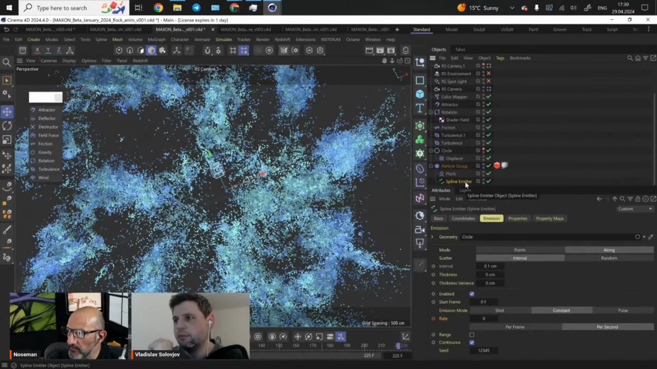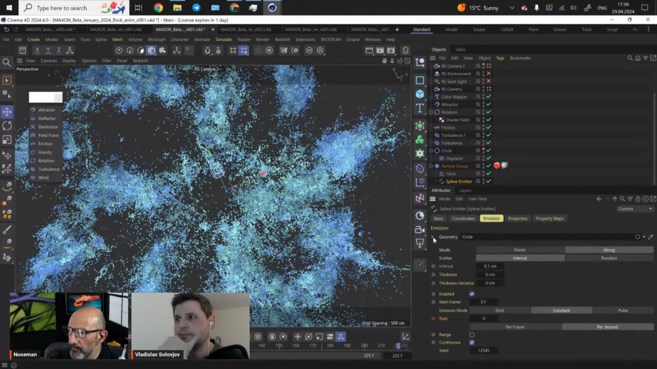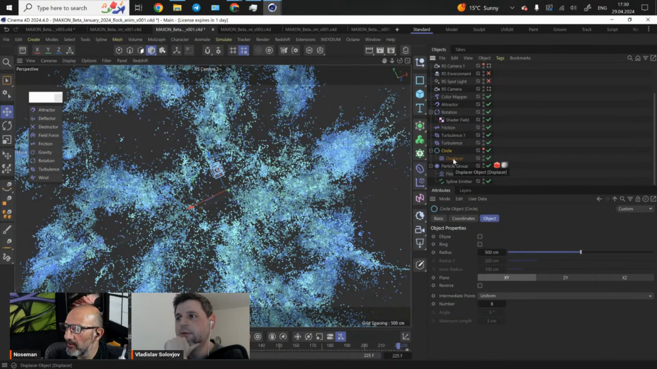Yeah, I had the spline emitter, and I used the geometry, the circle, which is deformed. The circle is deformed with a displacer, right? Yeah, with a displacer. And here also I decided to add a bit more numbers, like the intermediate points.